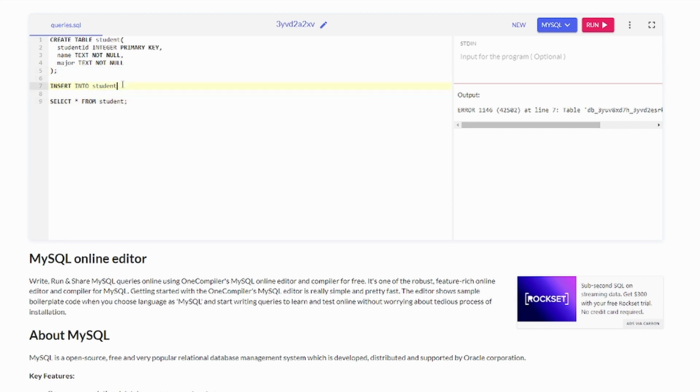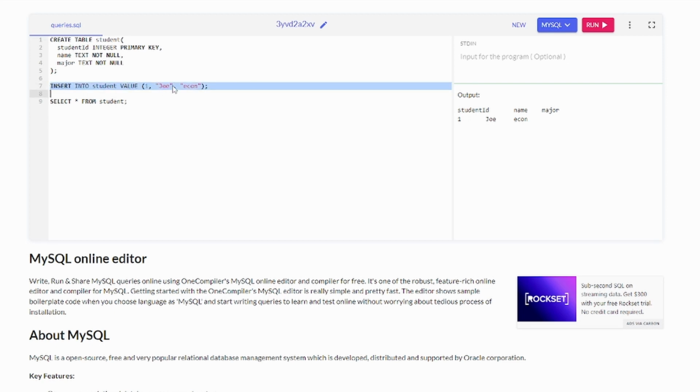And insert student. What we can do here is values. It will be, let's say, 1, and then their name, let's say earlier Joe, and then what's her major? The econ, right? Econ. And let's run that real quick. You'll see that we populate Joe into our table of student.